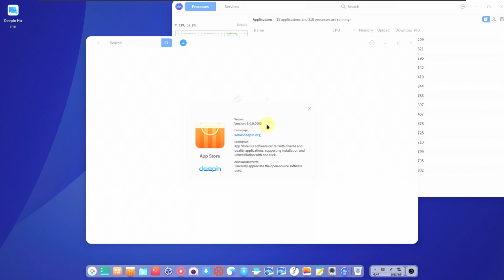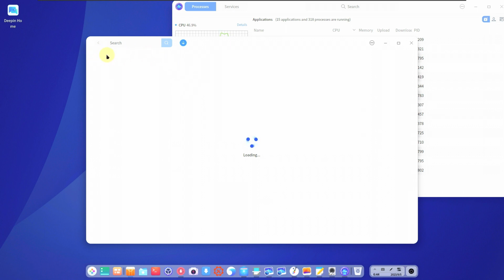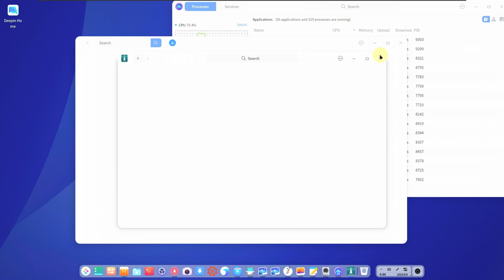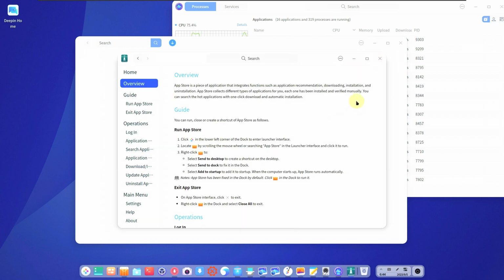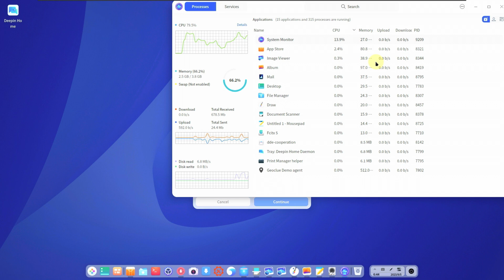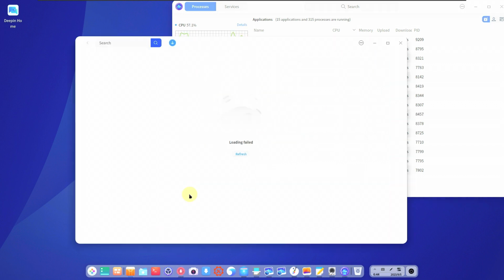The version is 8.0.0, which is App Store, and it says loading failed. And the official website said there are no issues in the Linux distro, but here it is. This is the guide. You can go through if you want anything there. About, we already saw that. What happened? It minimized. Settings. There is nothing here.